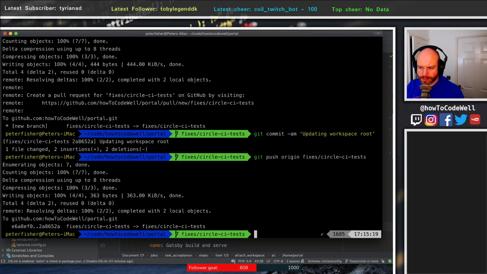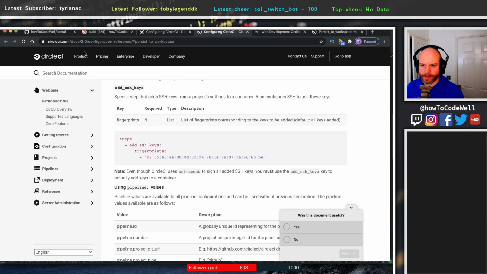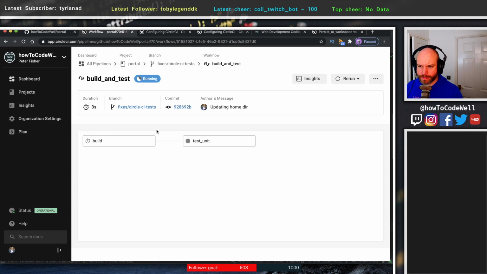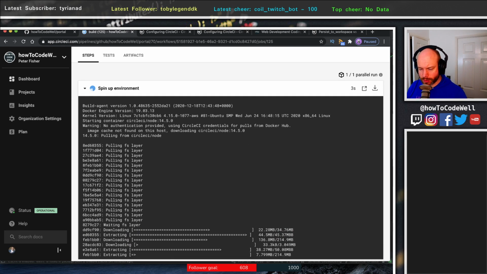See, this is what's happening. I'm just having to do a lot of trial and error. I'm sure there's a way I can test this locally, but I literally played with Circle last week, so updating home dir. I don't know. Total trial and error. Let's go back to the portal. It's running again. And if we click on the build, we should be able to see that it's doing all the Docker stuff.